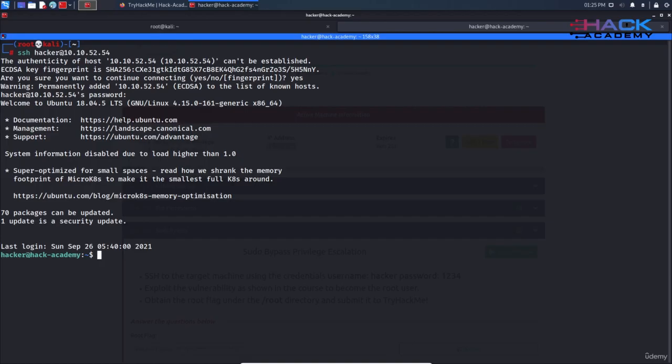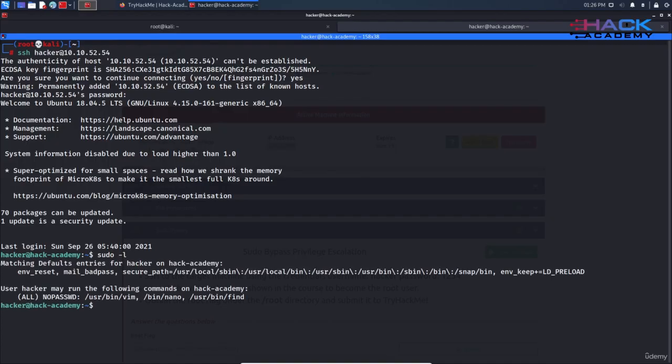Like I said in the previous lecture, in order to check whether our user has special permissions, we need to execute the command sudo -l. As you can see, we have 3 programs in our command result. These are vim, nano, and find. We can run these commands as anyone on the system without supplying any password.